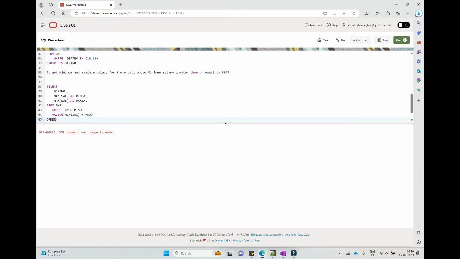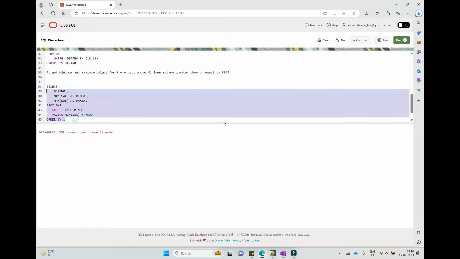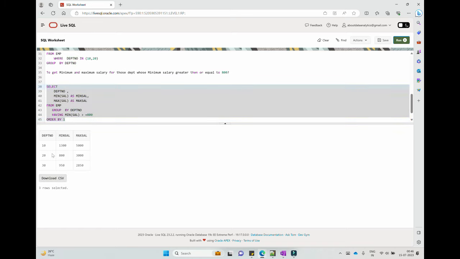We can use order by 1. Here 1 means it sorts in ascending order based on the first column, which is the department number. If you see, for department number 10 this is the minimum and maximum salary, for 20 this is the min and max salary, and for 30 this is the minimum and maximum. That means for all these departments the minimum salary is greater than or equal to 800.